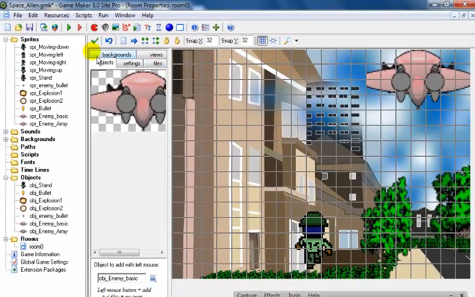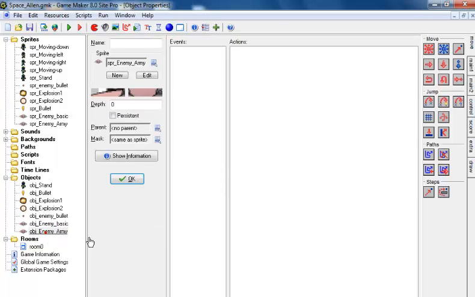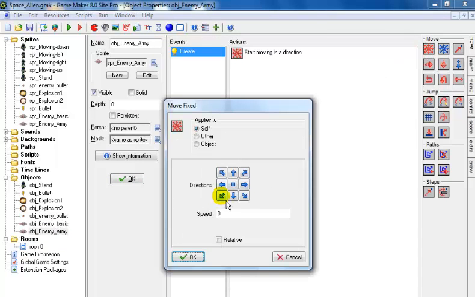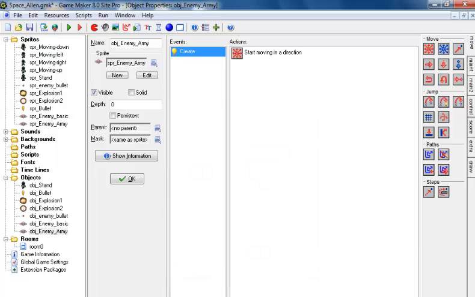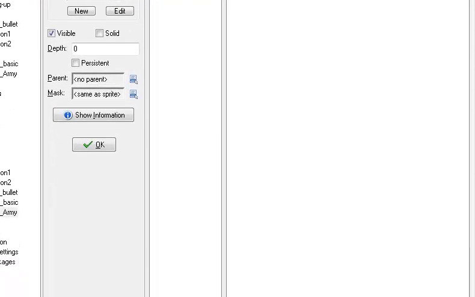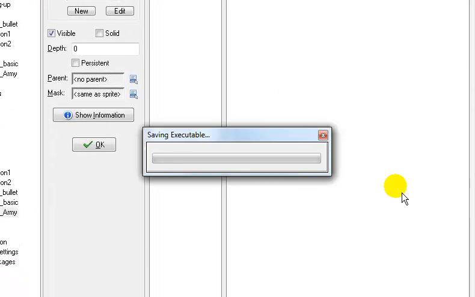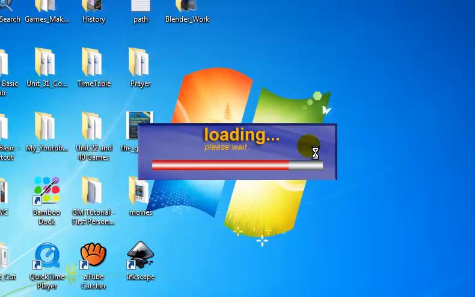Okay, so if I run my program right now, but before I run my program, I think enemy army needs to have some movement in it. So create, and let the movement be sort of random. Maybe let's say the speed is about 3. Click on OK. So I will now run it just to try it out before I continue with the last stage of this program.